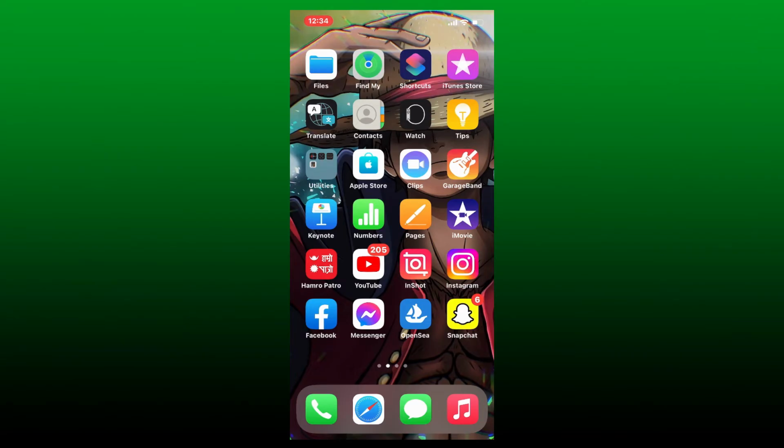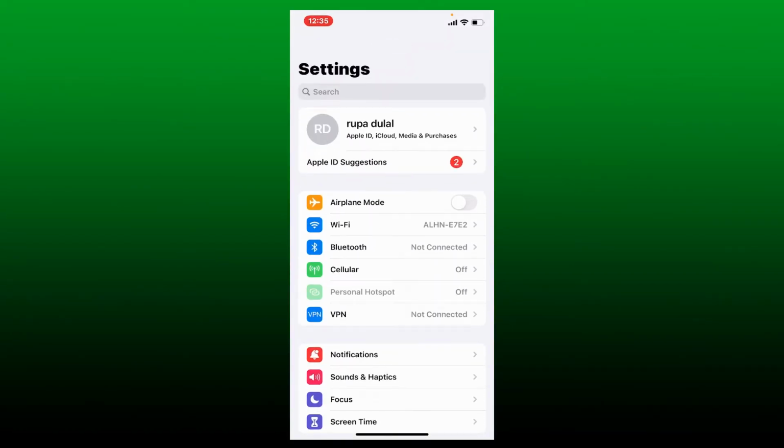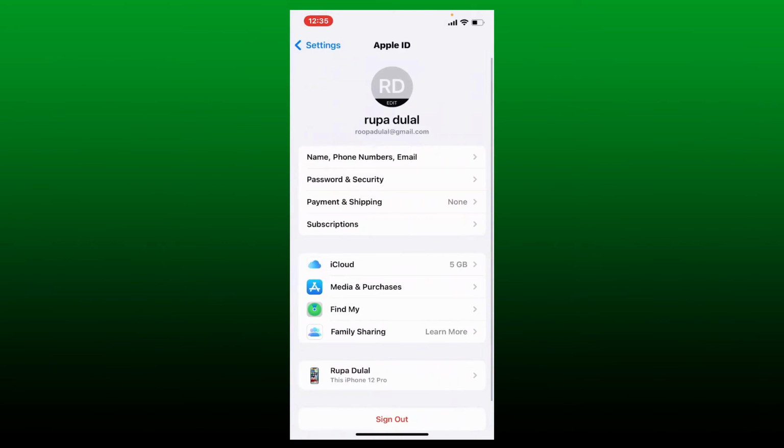If you want to add an additional email address to your Apple ID account, then here's how to do it. Open up your iPhone's settings by giving it a tap. Now, from the settings menu, tap on your name at the top that you're logged in with. Right under your email address, tap on name, phone numbers, and email option.